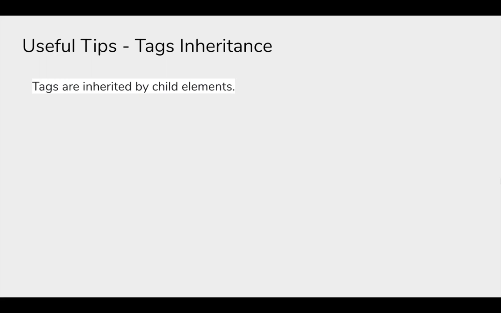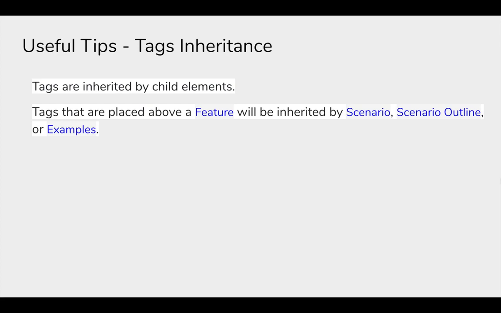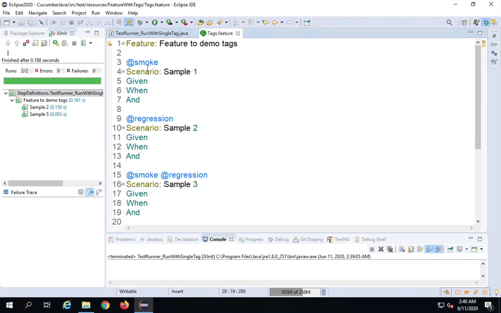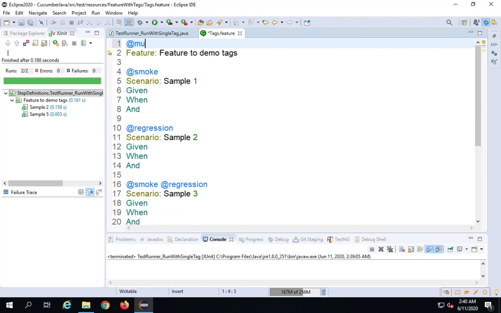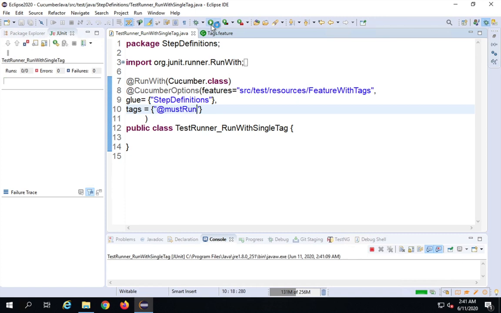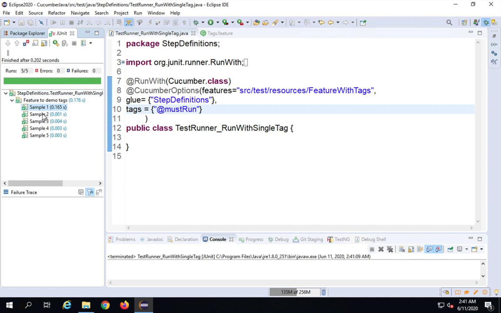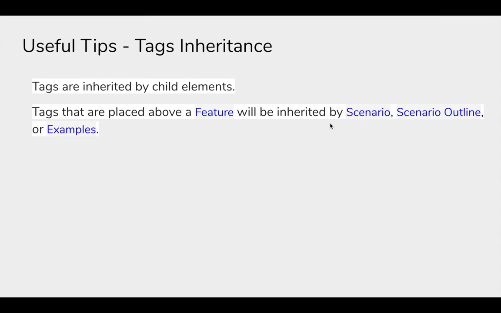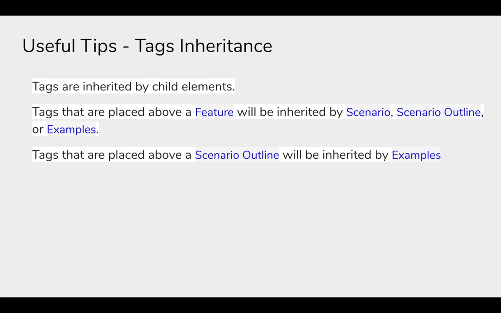The next tip is about tags inheritance. So tags are inherited by the child elements. For example, if you place a tag above a feature, it will be inherited by scenario, scenario outline or examples of that feature. For example, if I go here in my feature file and just above the feature I tag it with some tag like must run, and now if I go to my test runner and I say run with tag must run, and if I run it now, let us see the execution and output. So you can see it has now executed all the scenarios under this particular feature because we had tagged the feature with this tag. So you can also do this, and tags which are placed above a scenario outline will be inherited by the examples.